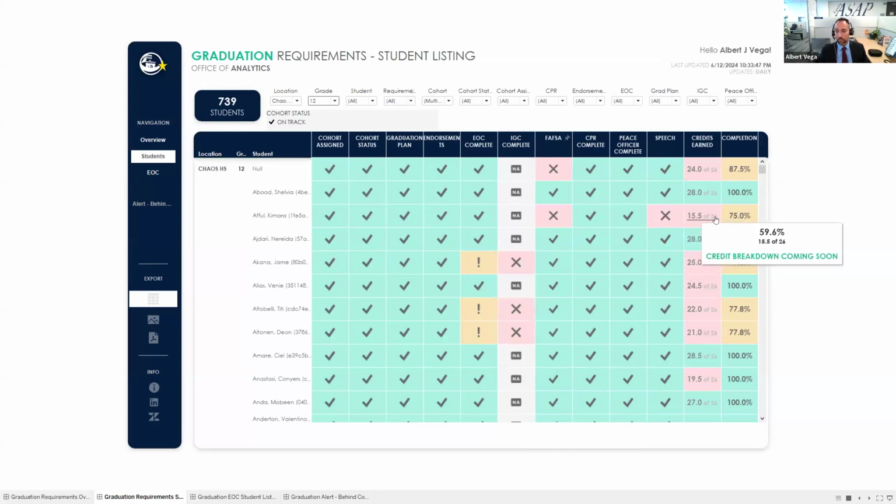One of the additional things that we've just added into this dashboard is the credits earned. We want to look at students: have they taken all the courses they need to? Right now, I'm looking at credits earned just in general. They need 26 credits to graduate high school, but yes, they may have 26, but is it 26 of the correct courses? Did they take the right amount of English? Did they take the right amount of math? That sort of thing. We're going to get that breakdown, and we're going to populate it here into the dashboard so we get a better idea of how the students are doing.